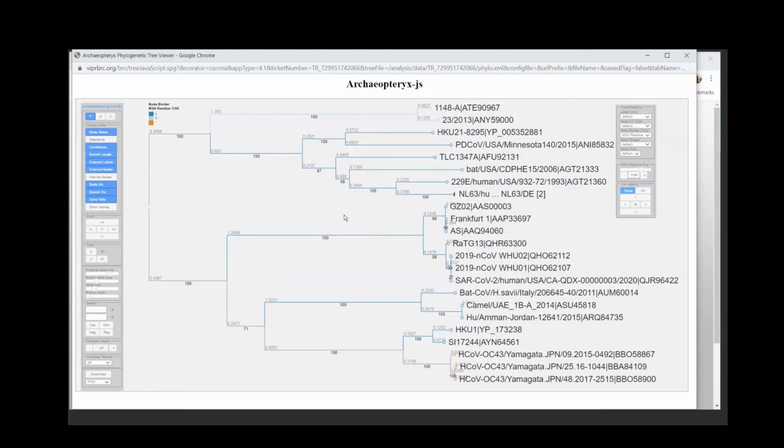It doesn't make the tree more accurate. You can just say that the bootstrap values themselves are more reliable.